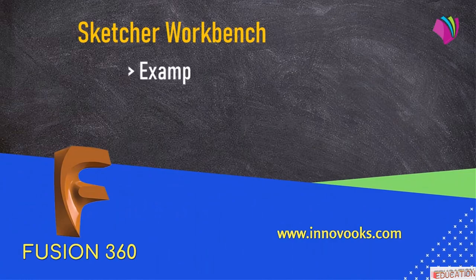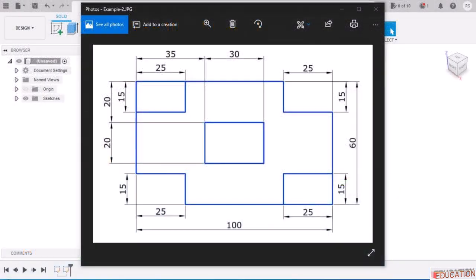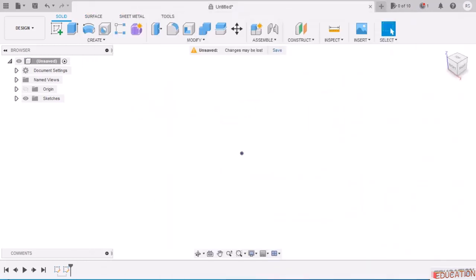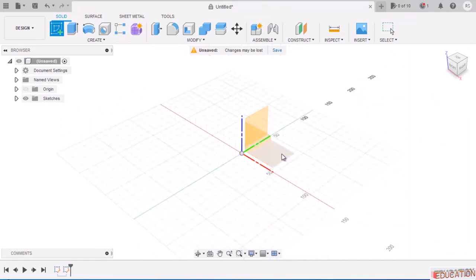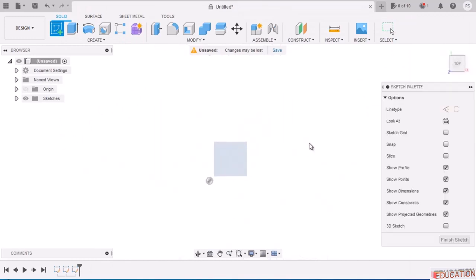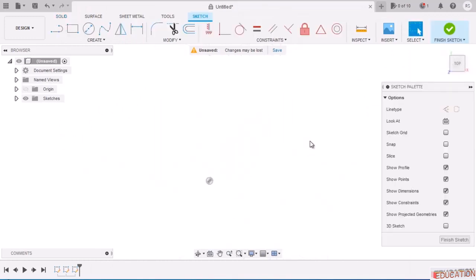In this video, we are going to generate a completely constrained geometry of example 2. You can see here, this is the example 2 drawing that we are going to make. Let us start. Let us first select a plane. Click on this create sketch, and we will select this XY plane so that we will get into the sketcher module of Fusion 360 and work on this plane.